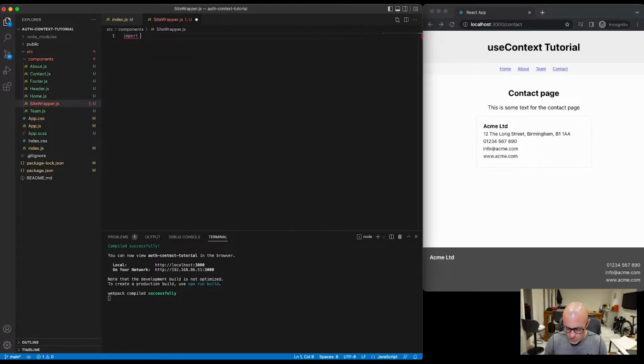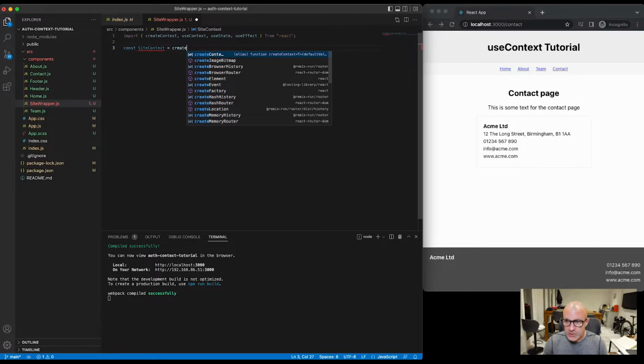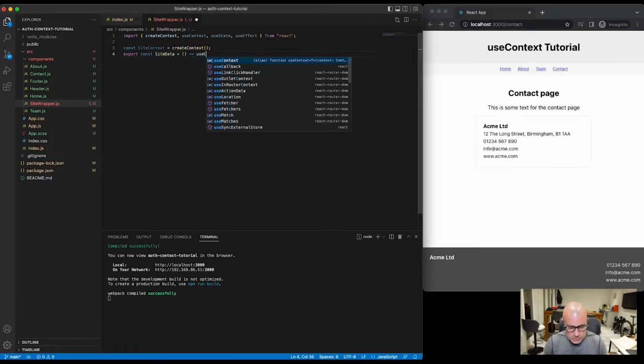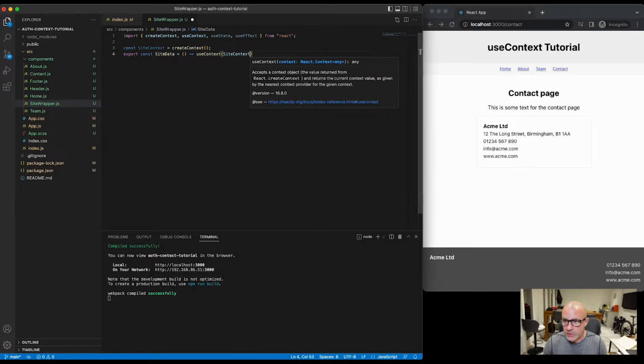So we'll need to import createContext, we'll need to import useContext, and we'll want useState and useEffect in this component. The second thing we want to do is set a new const of siteContext, and that's going to initiate createContext. And on line 4, we want to export that, so we're going to say export const siteData equals useContext(siteContext). And now we can go ahead and define our wrapper.